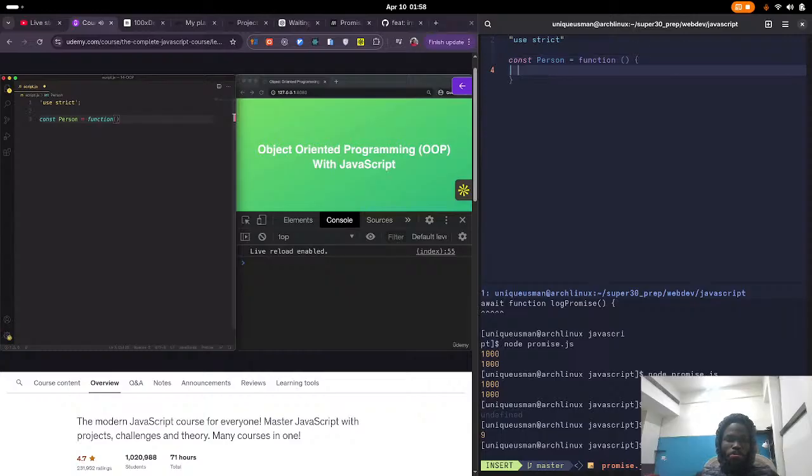Now an arrow function will actually not work as a function constructor, and that's because it doesn't have its own this keyword, and we need that. Okay, so only function declarations and function expressions. Now remember that this function is basically going to produce an object, and in this case for a person.